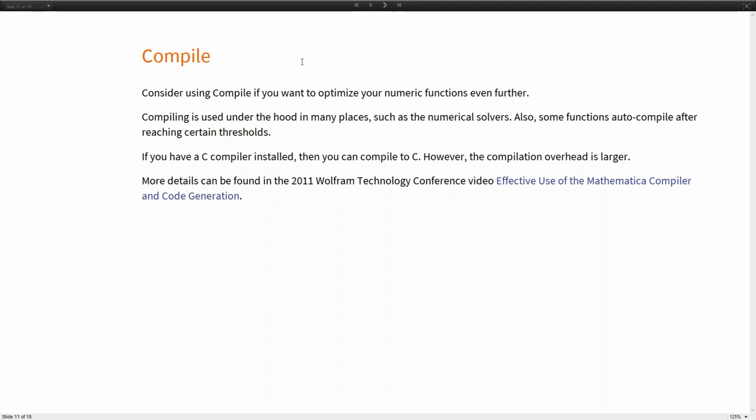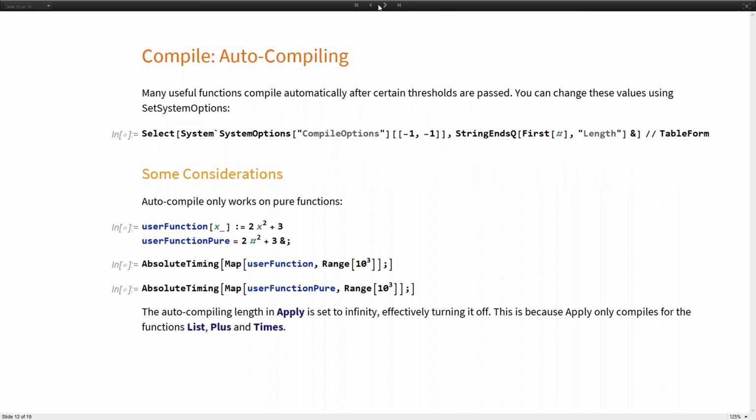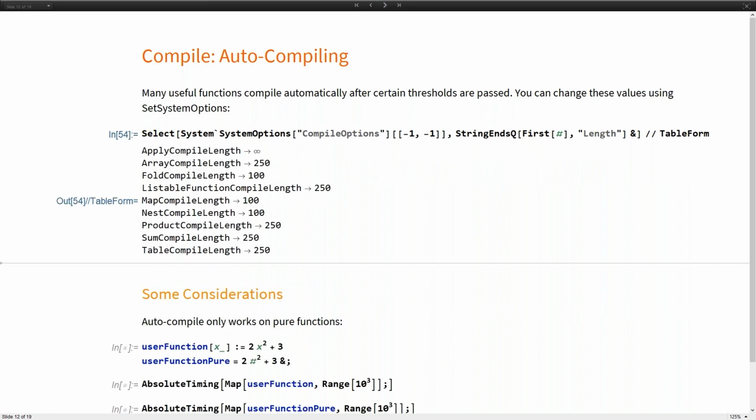So it actually, the Wolfram language is auto-compiling some of the expressions that you're using without you realizing it. And I'll actually show when it does that. So I'm querying another one of our system options, effectively the compile options, and I'm only looking for, I mean, there's more options here than just the ones I show, but I'm only looking for ones that contain the word length. And the reason is, these are all of the thresholds that once passed, compiling will happen automatically if possible.